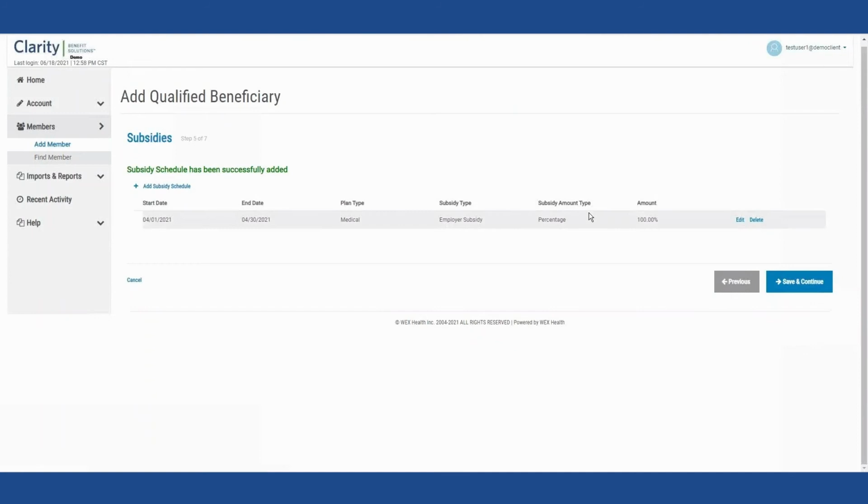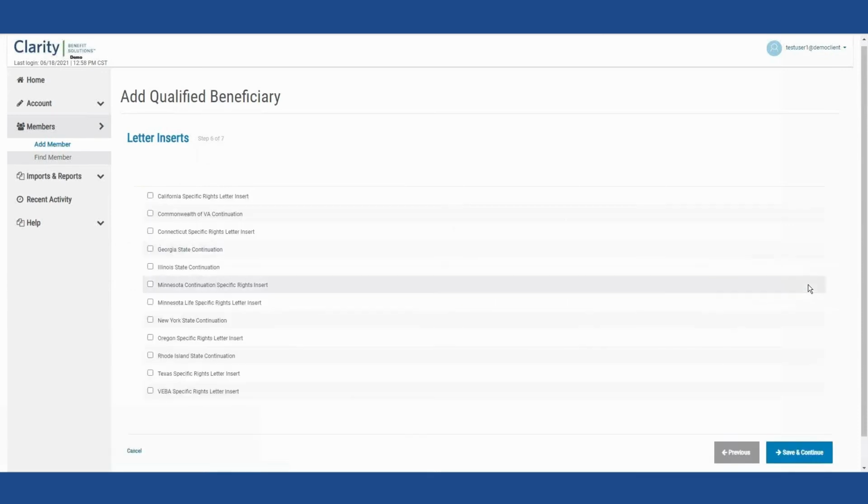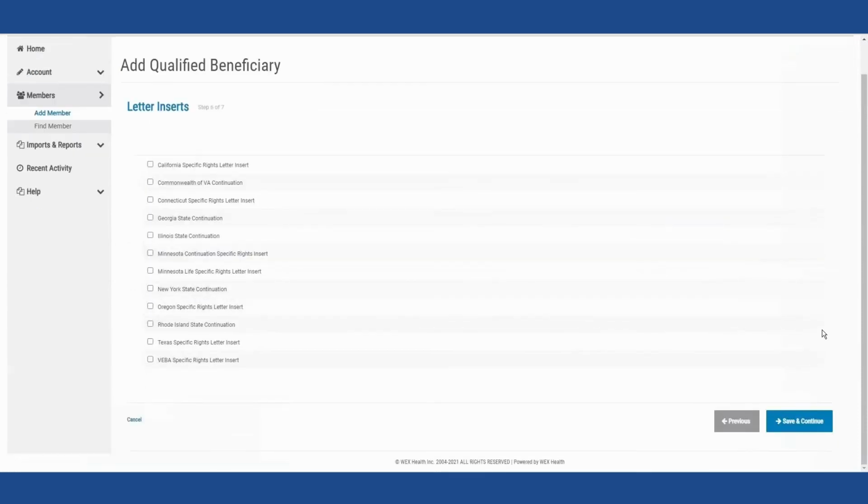Letter inserts and letter attachments. The next page we are going to review is used for letter inserts and attachments. We take care of all the appropriate letter inserts if you have to state continuation with your federal COBRA. Same goes for letter attachments. You do not have to add any additional information. Clarity takes care of all the federal COBRA paperwork for you.